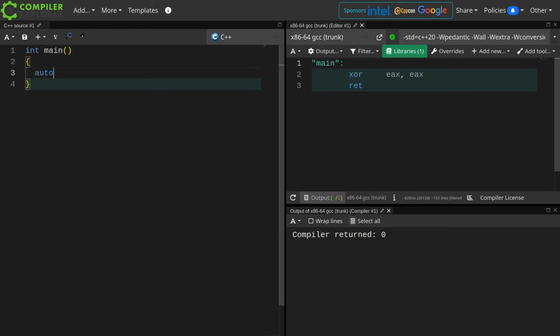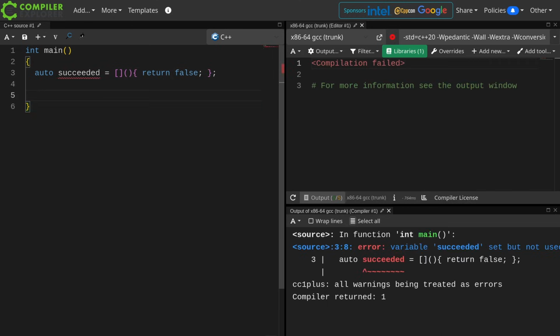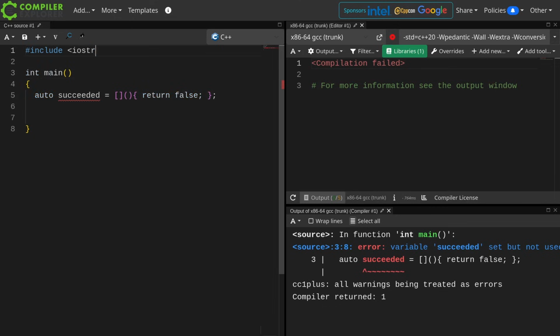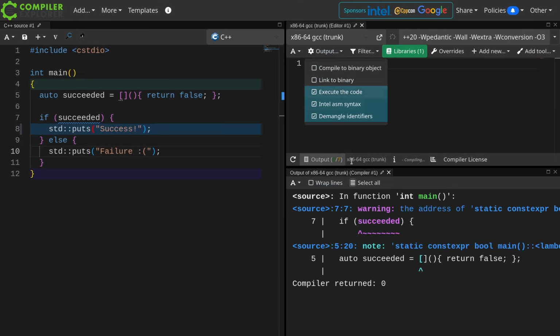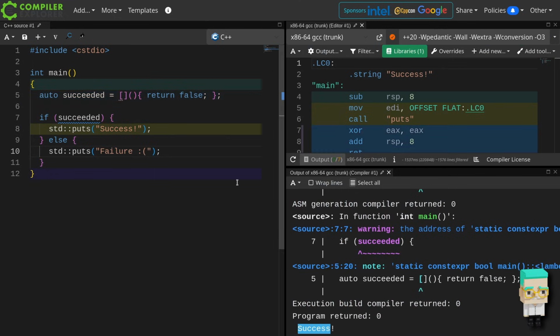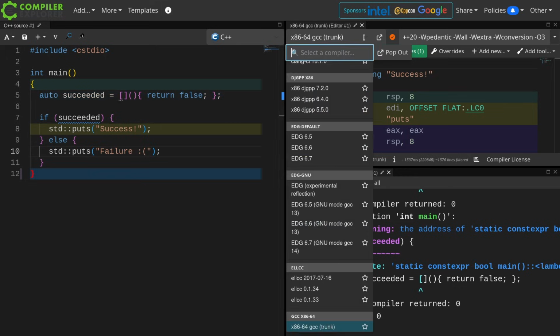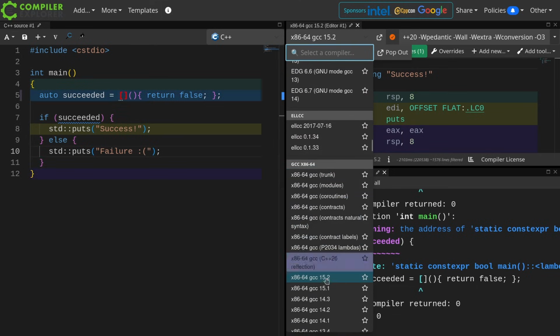I'm just going to make a quick lambda. As you can see, this lambda always returns false, so it's never going to actually succeed. Let's go ahead and run this program, and you can see that it always prints success, even though this lambda returns failure. Now, you might also observe that I'm getting a warning from my compiler here. This is GCC trunk. I'm going to go back a little bit in releases and see that we do in general get warnings from this.